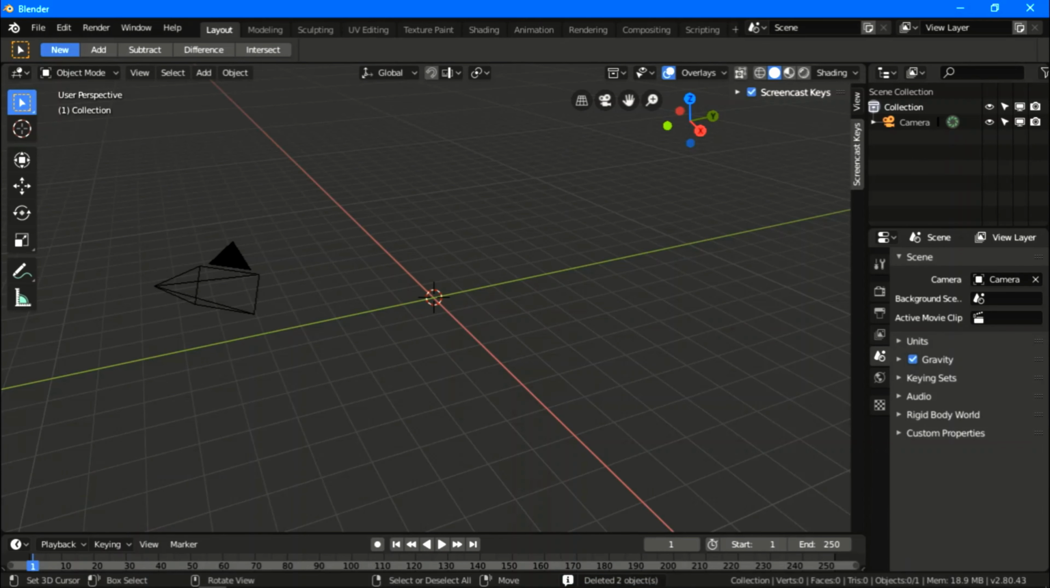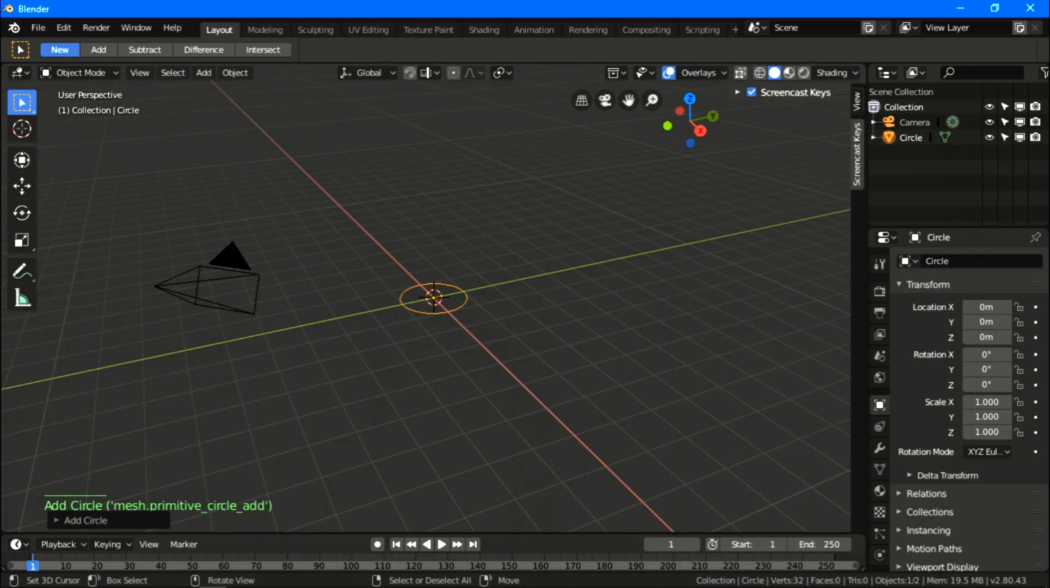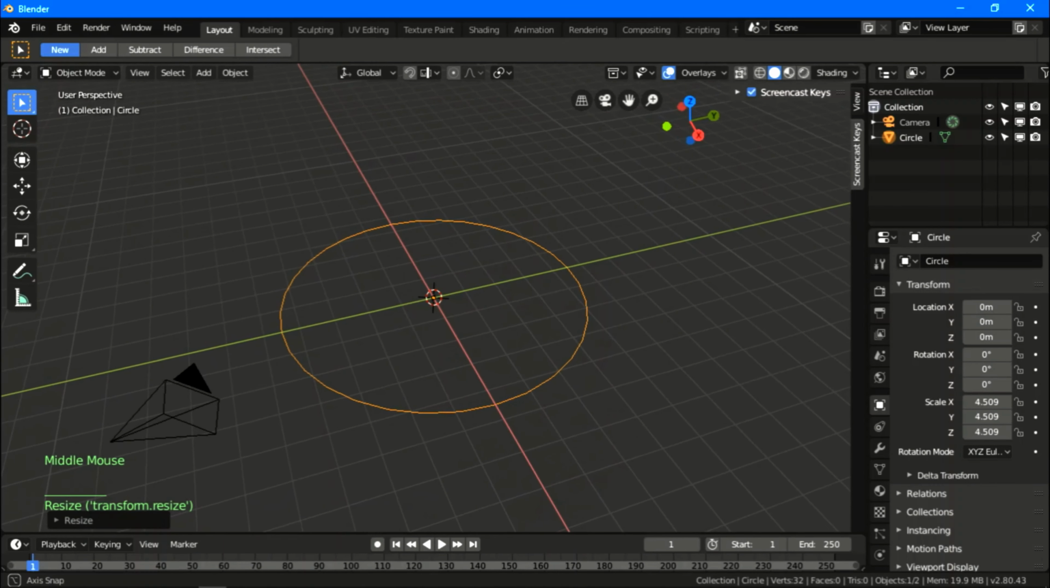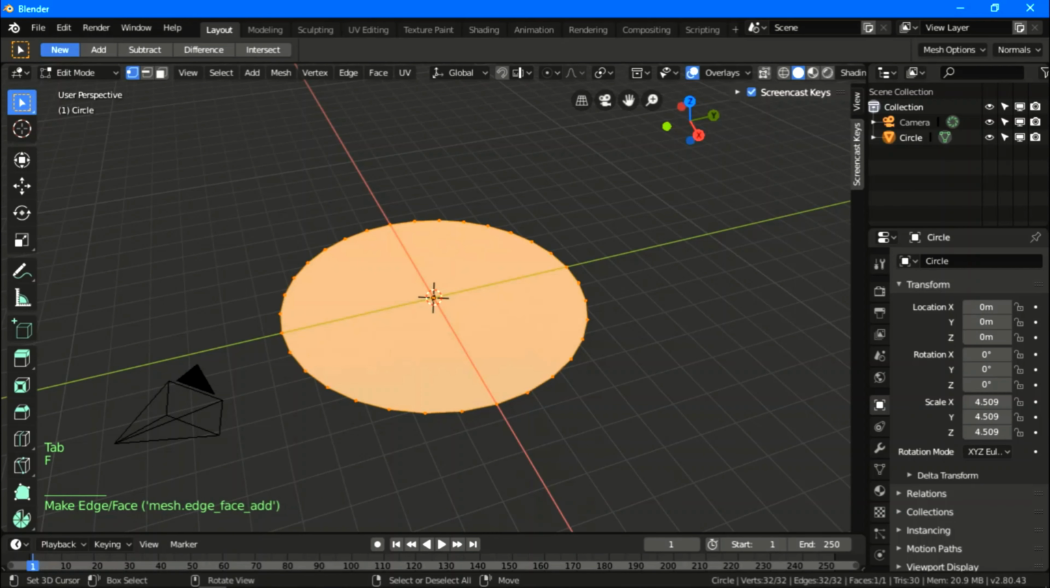Now we are going to add the emitter particle. So press Shift then A, then select mesh and circle. Scale it of your choice and then go into edit mode and then press F to fill the face. Just get back to the object mode.